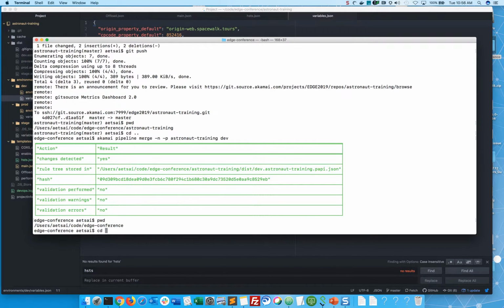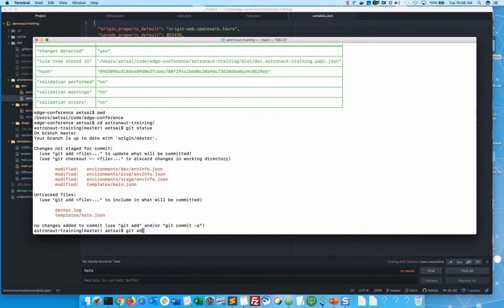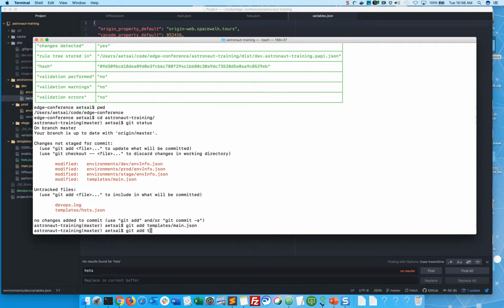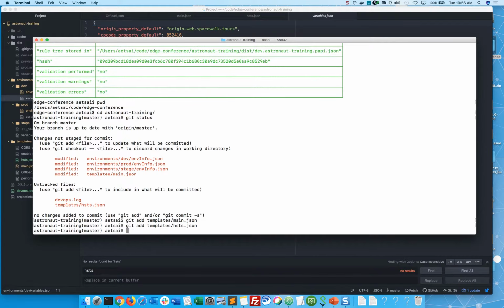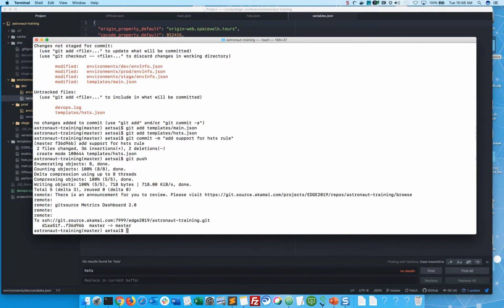So let's check in this change before I forget about it. I want to add the templates main file, and I want to add the templates HSTS rule, and add support for HSTS rule. Okay.